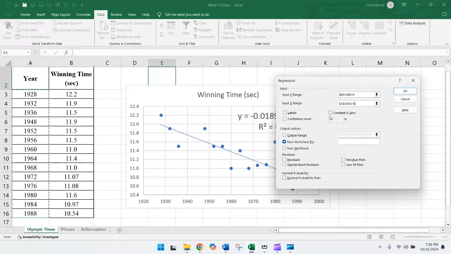I'm not going to really worry about anything else. You can decide where you want to output it and things like that. We talked about that in the previous video. New worksheet is just going to put another tab at the bottom. That's perfect. But down towards the bottom, this is what I want. I want the line fit plots. It's all you need to worry about right now. Just click on line fit plots and click OK.